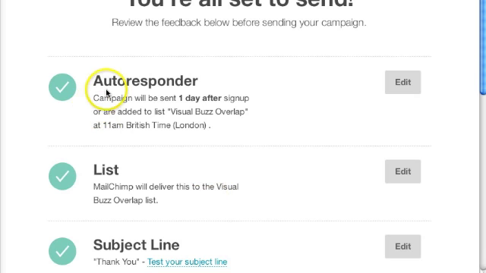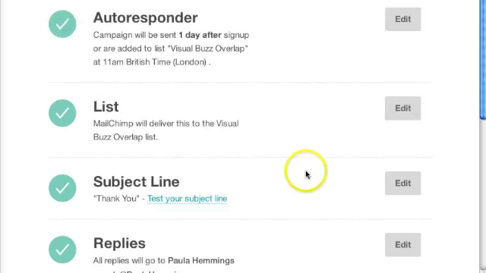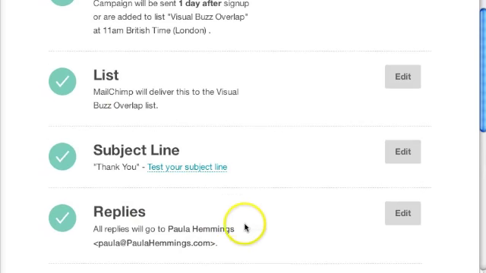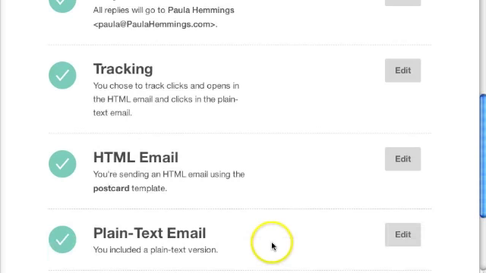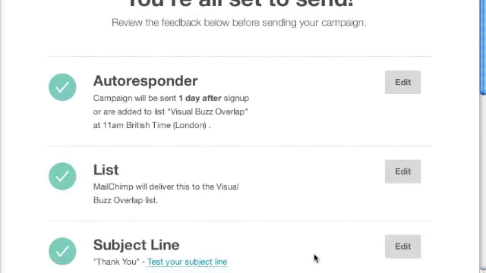And then you see the autoresponder set up, so you check, okay, 1 day after sign up, 11 o'clock, that's fine. If you want to change it, you can edit it. Do you need to change the list? Happy with your subject line, and this is where all replies are going to go to. And then you can click to start your autoresponders, which I'm not going to click start because I don't want it to go to my list. They're going to be thinking, what are you talking about? And so that's your first autoresponder set up.